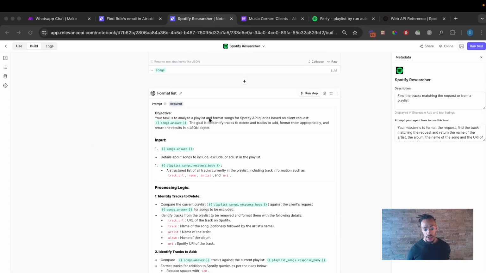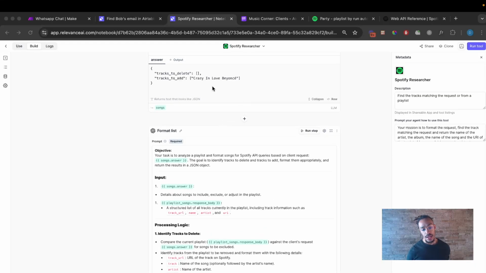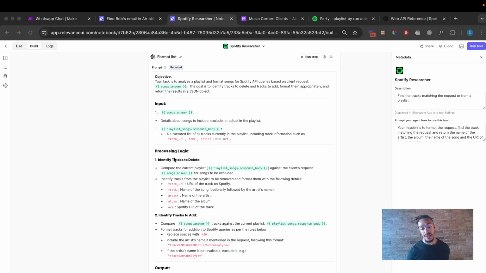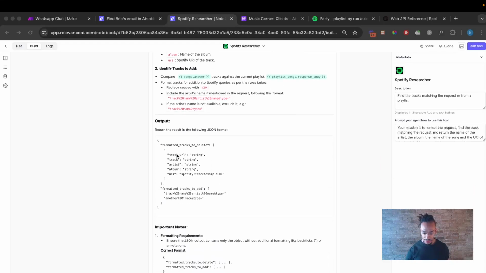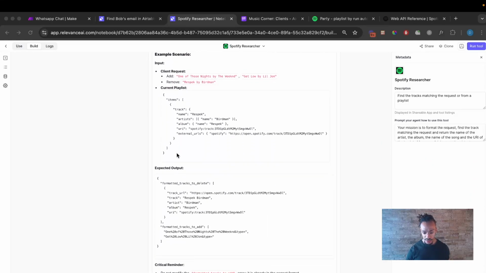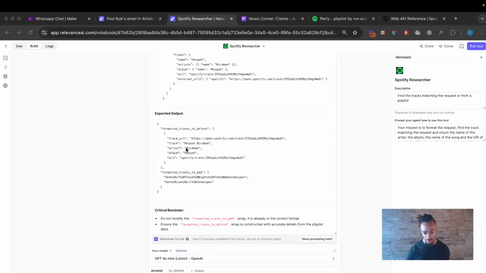So now our goal in the next step is to format the different tracks that we retrieved and to be able to use them later on. So I'm just going to show directly the output expected in order to explain it. So this is the output that we expect. We want first an array of the tracks that need to be deleted, and we want an array of the tracks that need to be added, right?